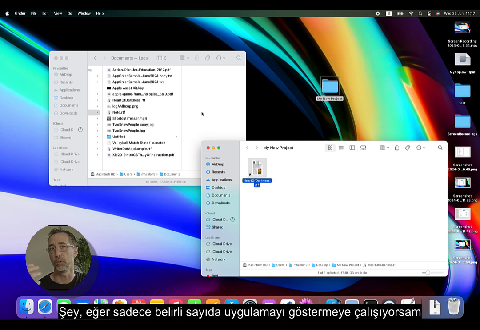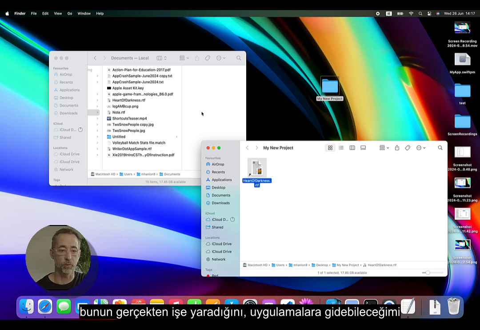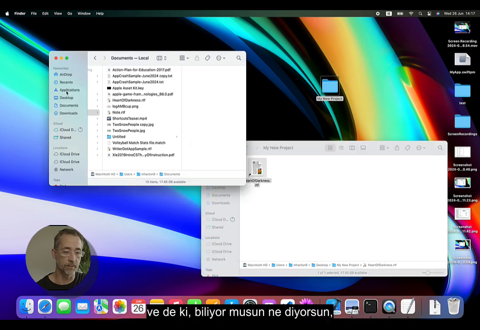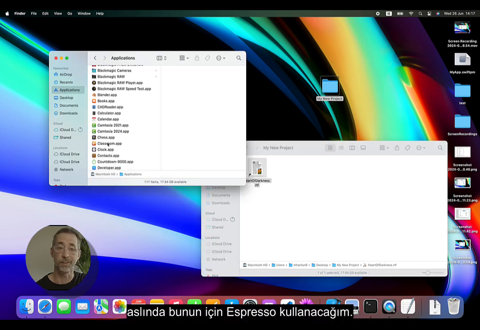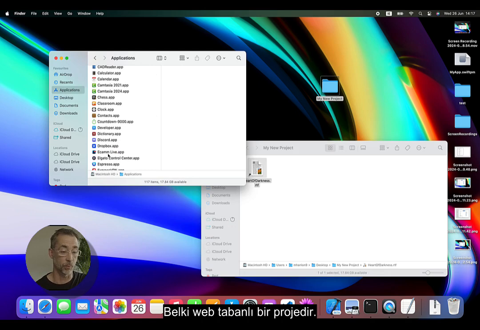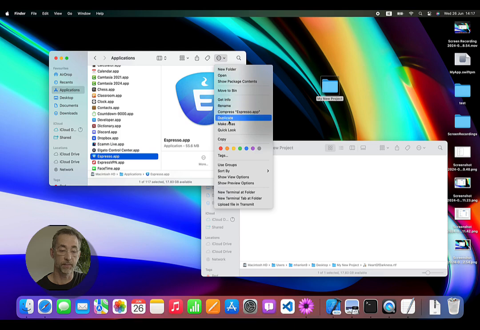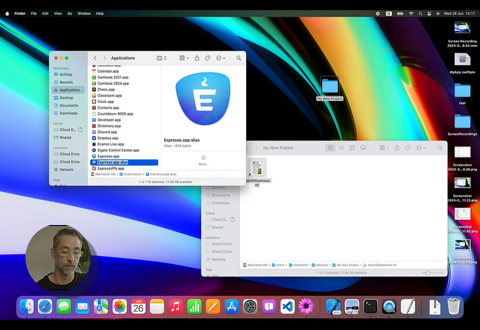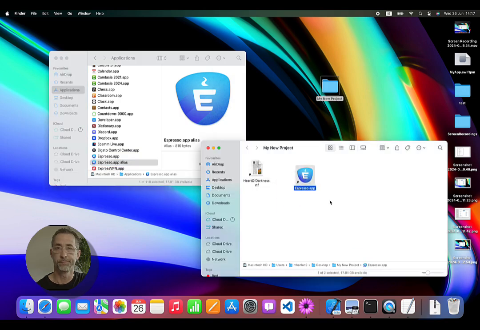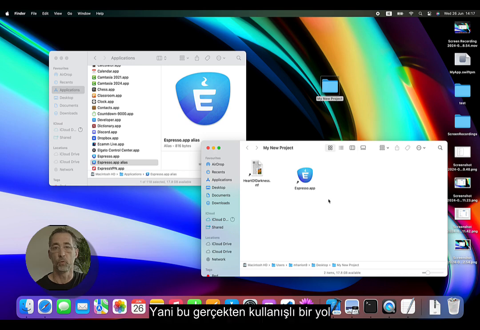If I'm trying to show off a certain number of apps that work really well, I might go to the applications and say, do you know what? Actually, I'm going to be using Espresso for this. Maybe it's a web-based project. So we'll go and create an alias. So it's another really handy way to get around the file system quick.